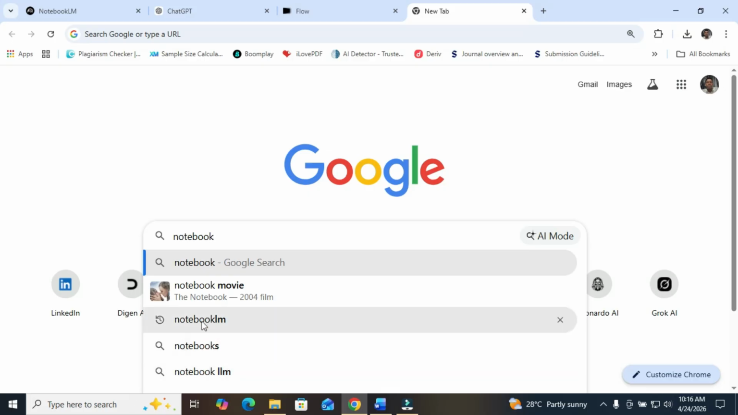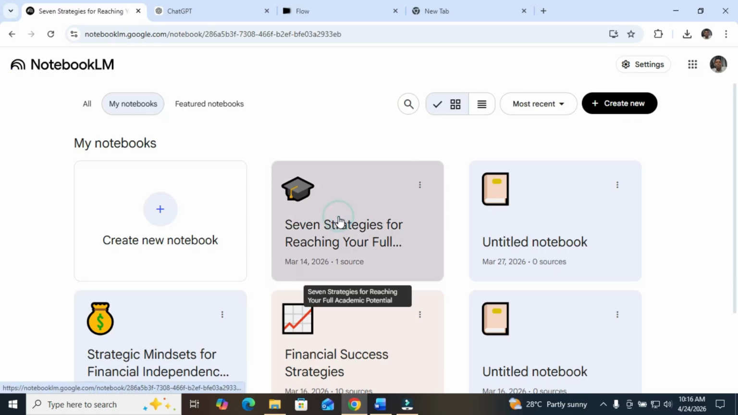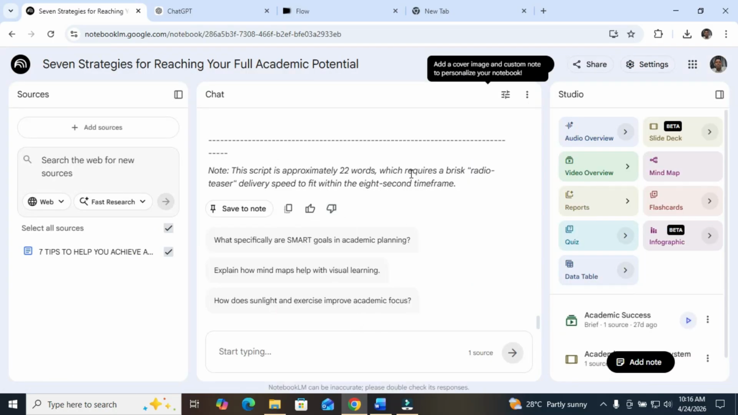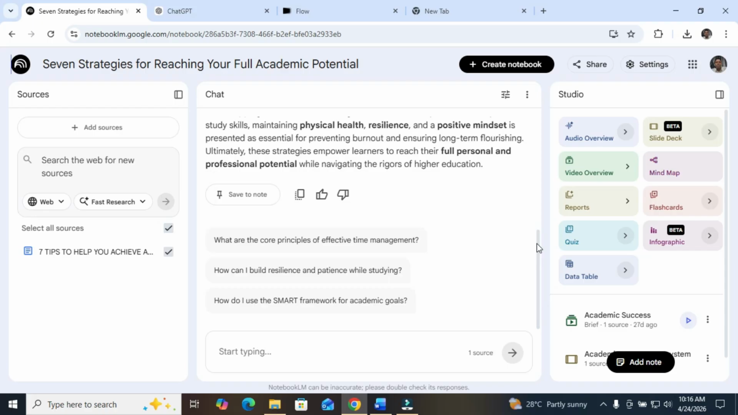So I'll just go to NotebookLM. It brings you this, and you click on it, and this is where you go. At the end of the day, you must have your Gmail account to register with NotebookLM. NotebookLM is owned by Google. And you see now, you can decide to create a new notebook, or I have this already, 7 strategies. I click on the platform I've been working on already. Let me delete this chat history. Okay, I have it already.